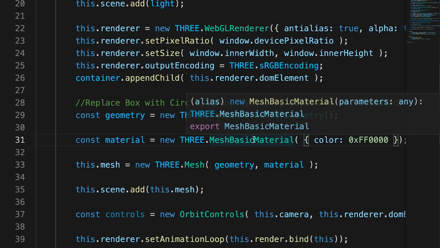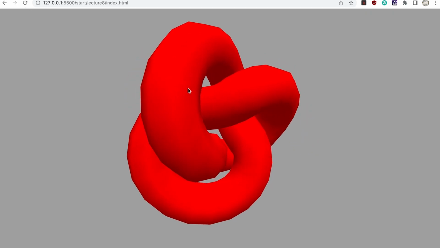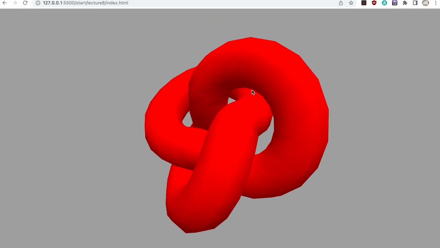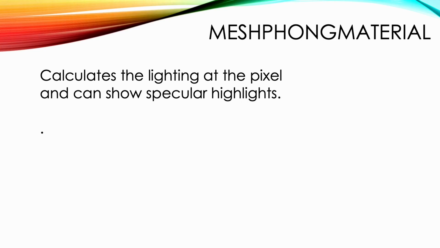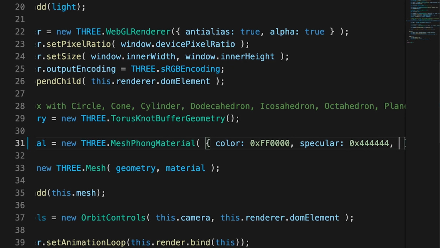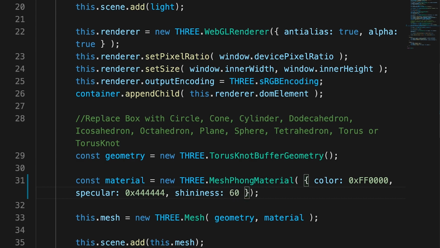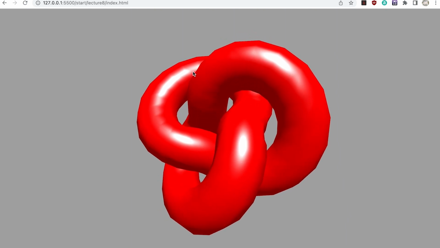To show the torus knot mesh using Lambert lighting, simply change Mesh Basic Material to Mesh Lambert Material, and you don't need to do anything else. If you want to see specular highlights, then it's time to use the Mesh Phong material class. Change Lambert to Phong. When using Phong shading, if you want a shiny appearance, then you'll need to add some options to the object passed to the constructor. Enter specular 0x444444, shininess 60. Now the mesh appears shiny.